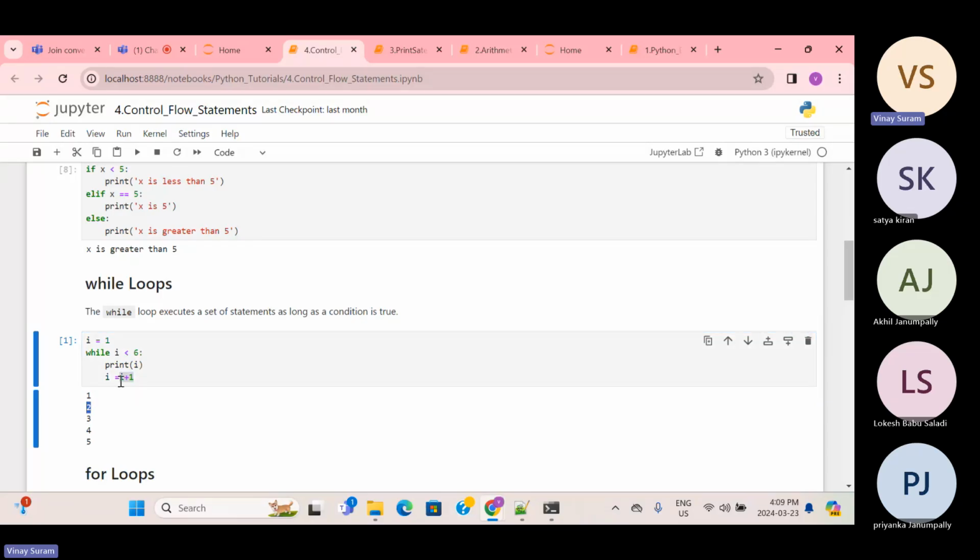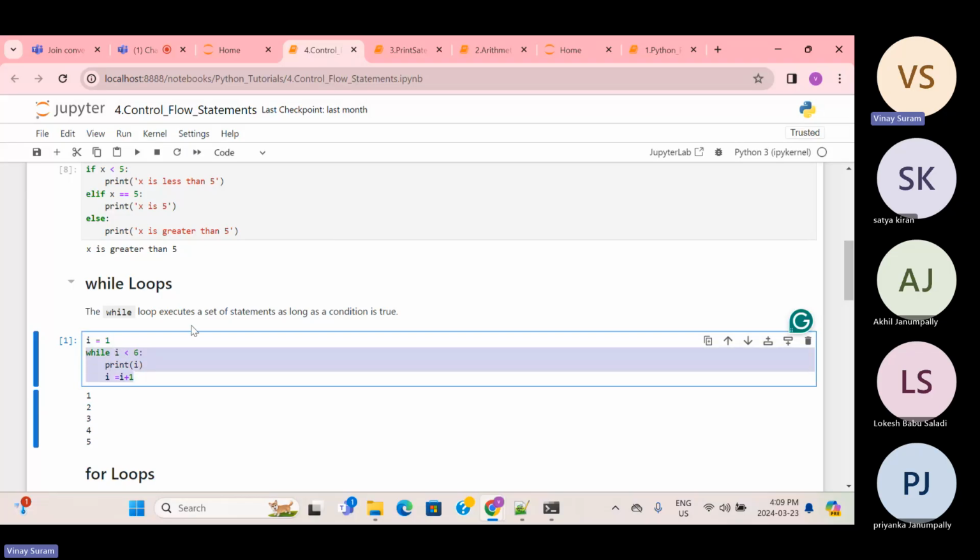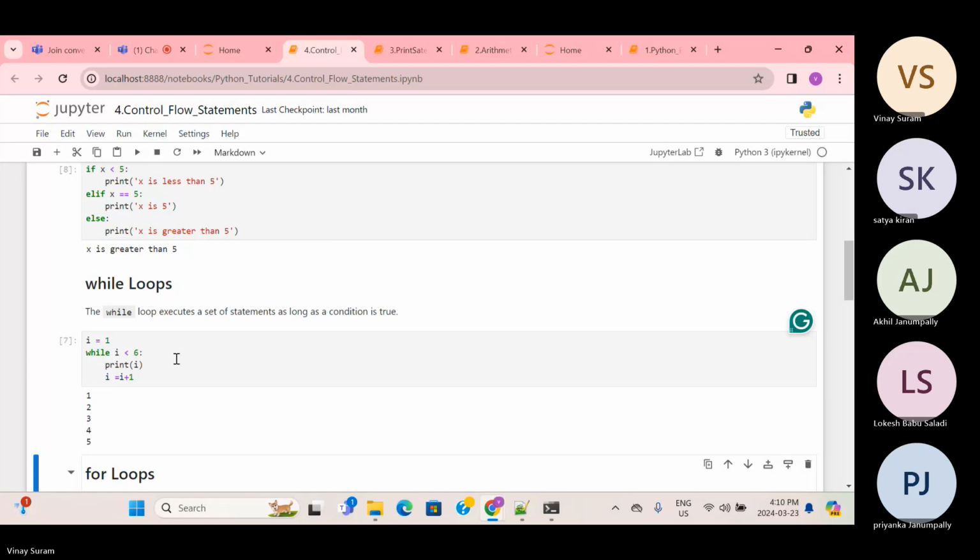Now i will be 3, and again it goes to 3 less than 6, so 3 is printed, and again 4, 4 less than 6, so 4 is printed, and then 5 after incrementing, 5 less than 6, so 5 is printed and it is incremented to 6. 6 less than 6 is false, right? 6 is equal to 6, 6 is not less than 6. Now this loop gets terminated, and whatever prints will be printed here. That's it, that is what a while loop is. Until the condition is true, it executes the statements under the while loop.